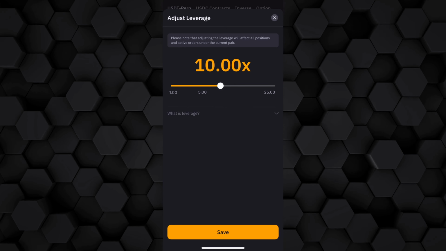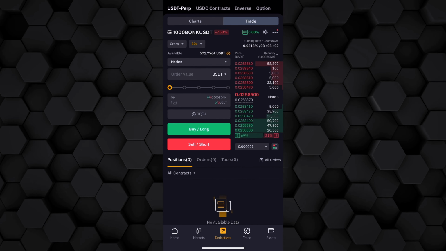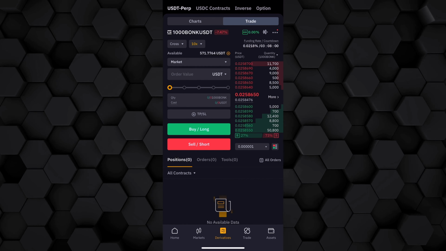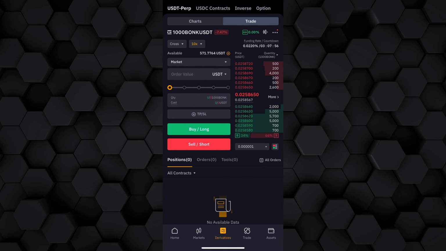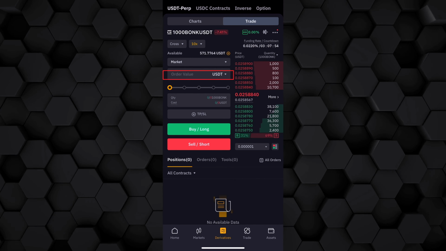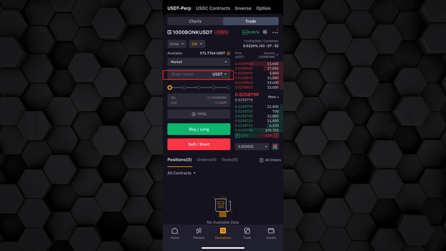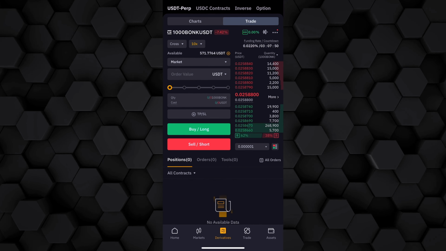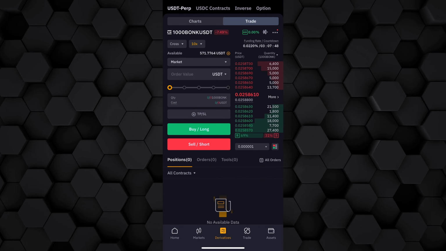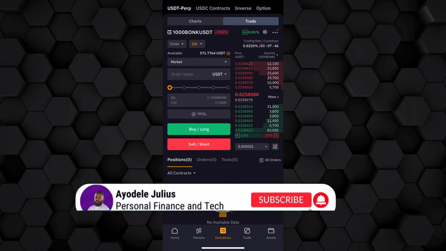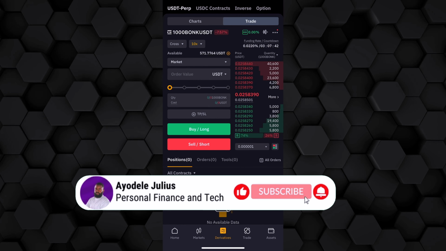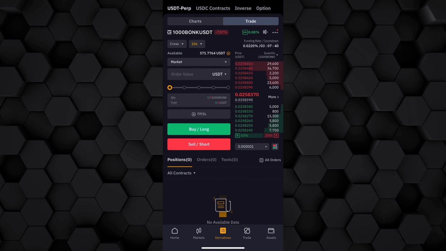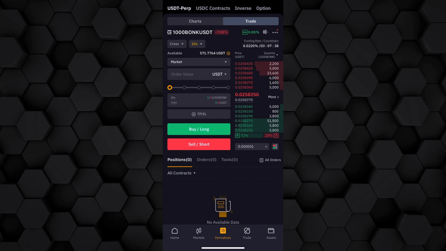Leverage is 10x. So after we've entered the trade type, which is market, and we've actually set our leverage, which is 10x, the next thing we have to do is to enter the order value. As for me, I will always advise that you use 5 to 10% of your funds. Sometimes I do use more than that. It depends on how certain I am of the trade I actually want to do at that moment. But it is actually advisable to use between 5 to 10% of your funds.